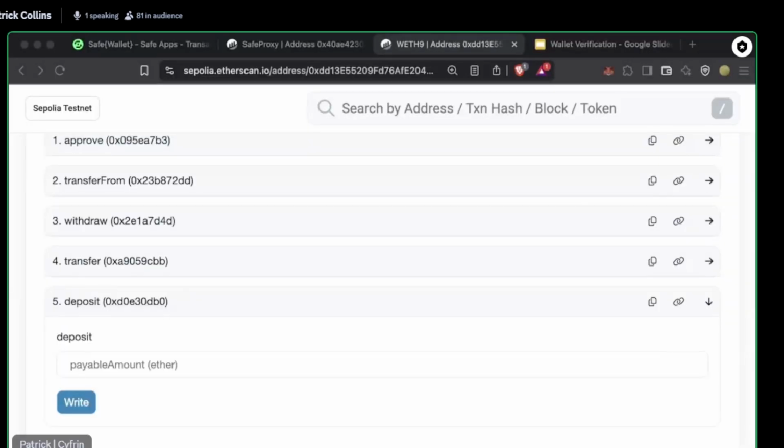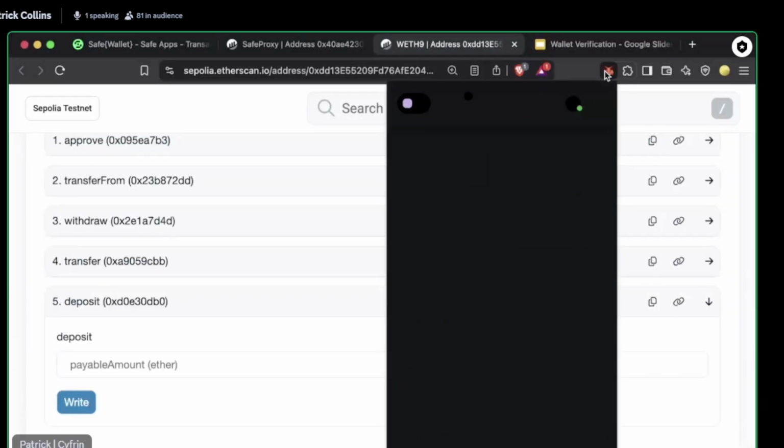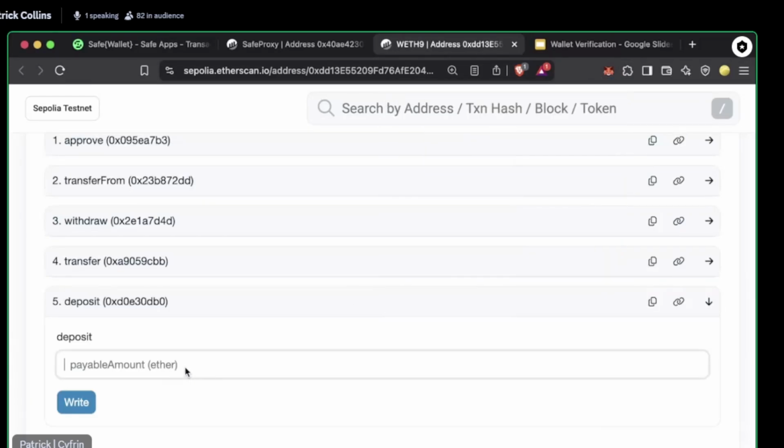I think in the future versions of this workshop, I want to be using Tenderly virtual testnets to make everyone's life a little bit easier. I was actually trying to do that before the call today, but the Safe UI wasn't playing well with me. So, okay, so cool. I have a little bit of Sepolia ETH in here.